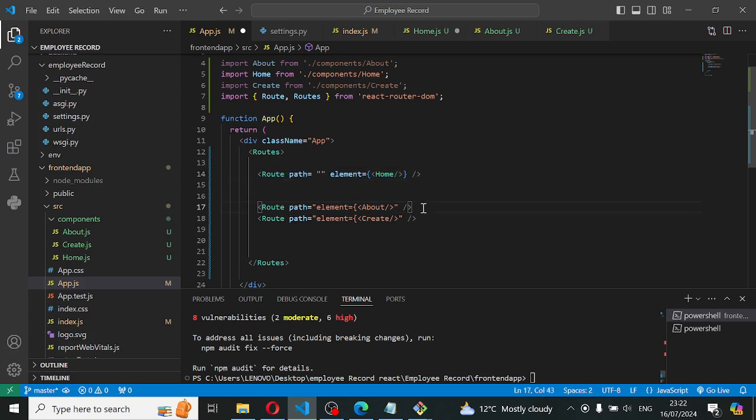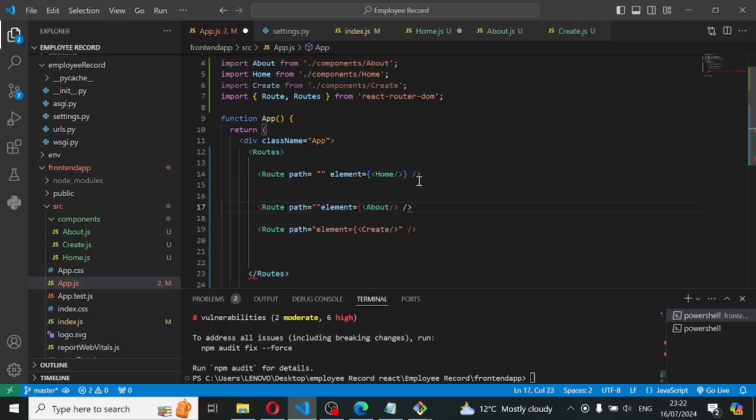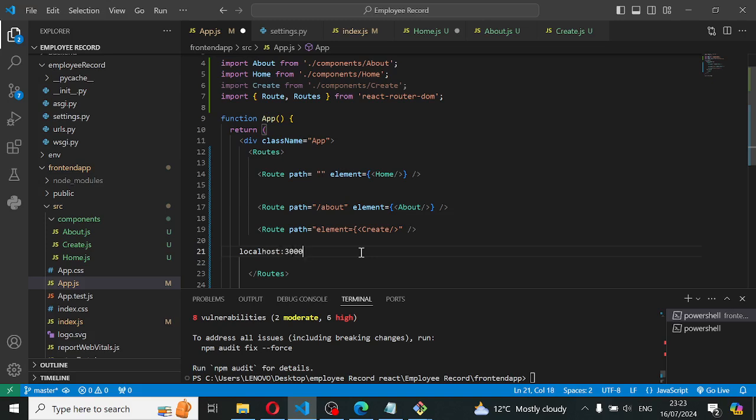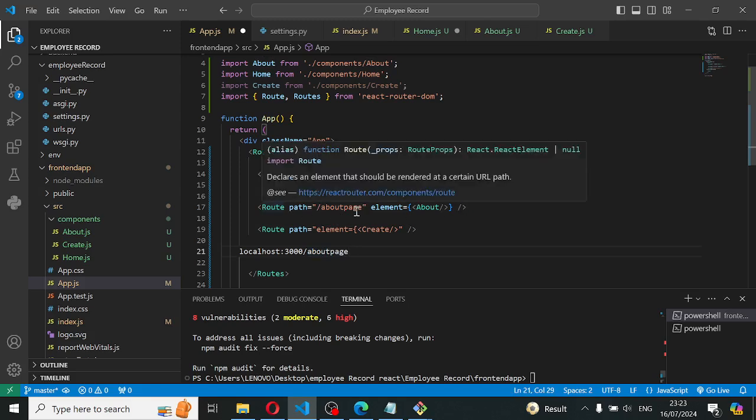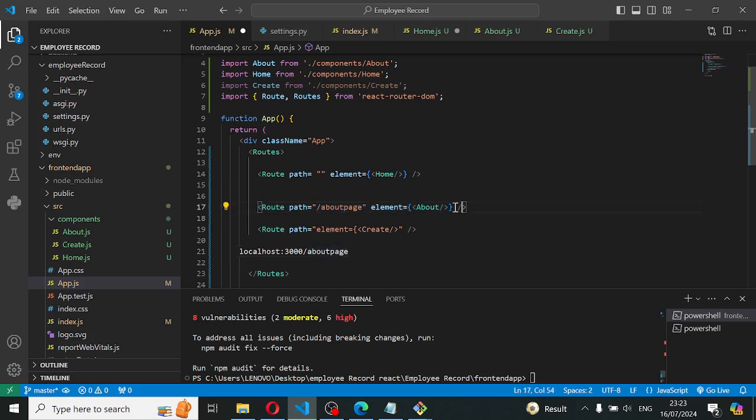Now, the next one is going to be for our about page. Remove this string here, put it here, close this curly brace, and then here, put a forward slash and just type about. Now this can be anything. It means if the user goes to, for example, localhost, our IP address, 3000 forward slash about, it will take the user to this about page. If you make this something else, maybe about page, then the user needs to type forward slash about page to navigate to this about page. Whatever is here, that's what the user needs to input to move to this about page.